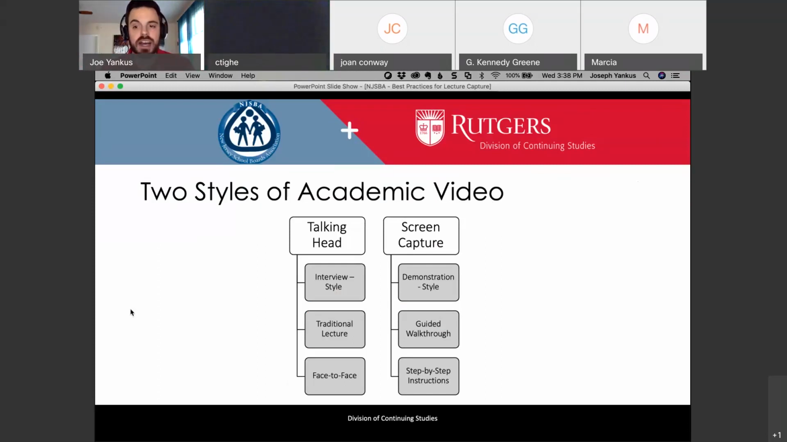So these styles are not exclusive from one another. They can be used together and edited together to use both a talking head and a screen capture, and we'll get into a little bit about how to do both of those.